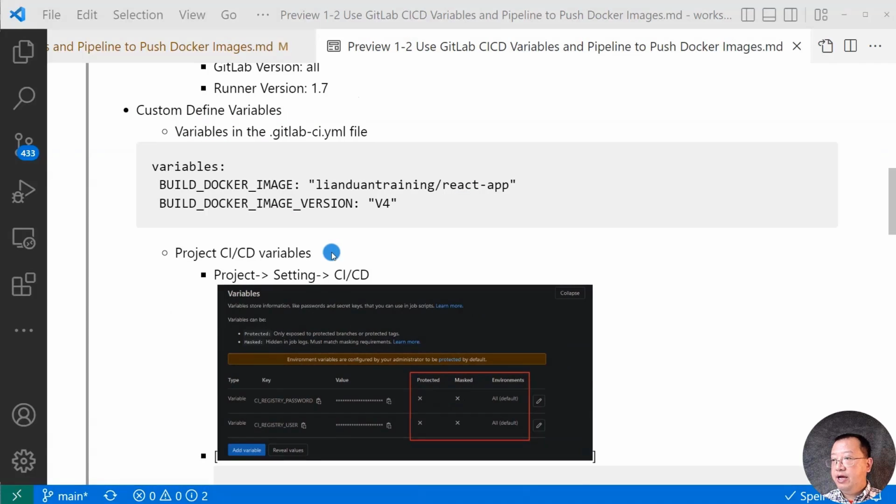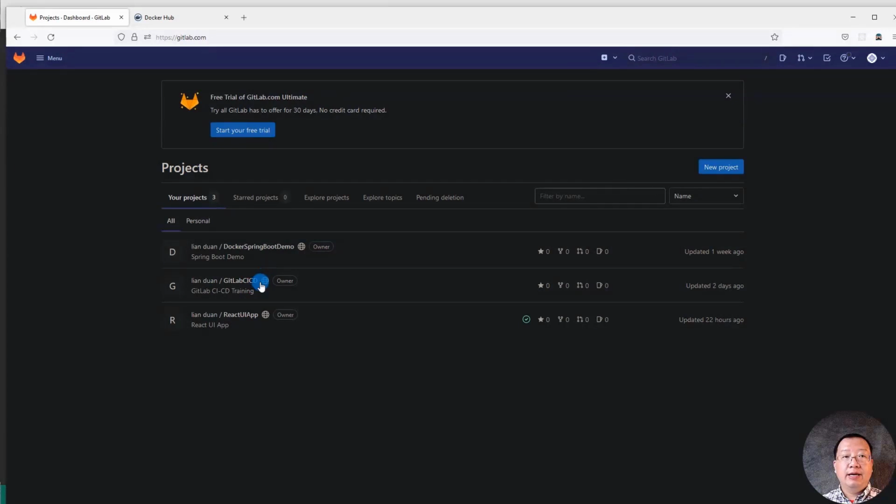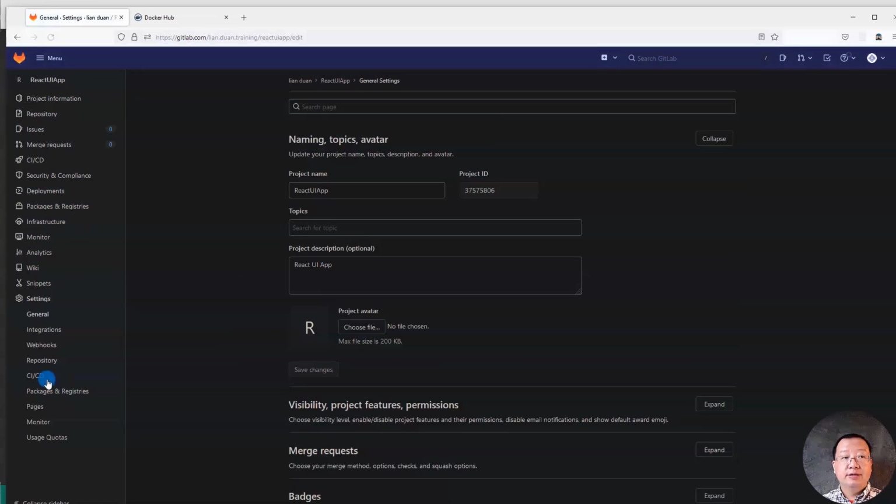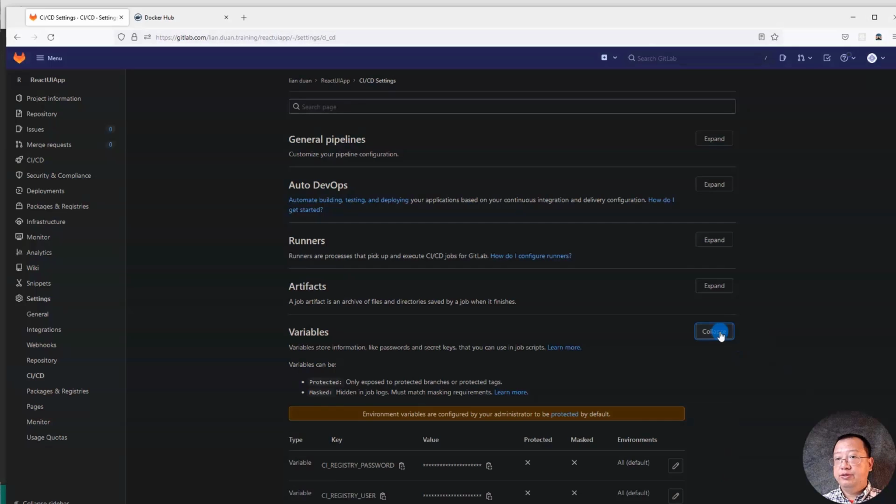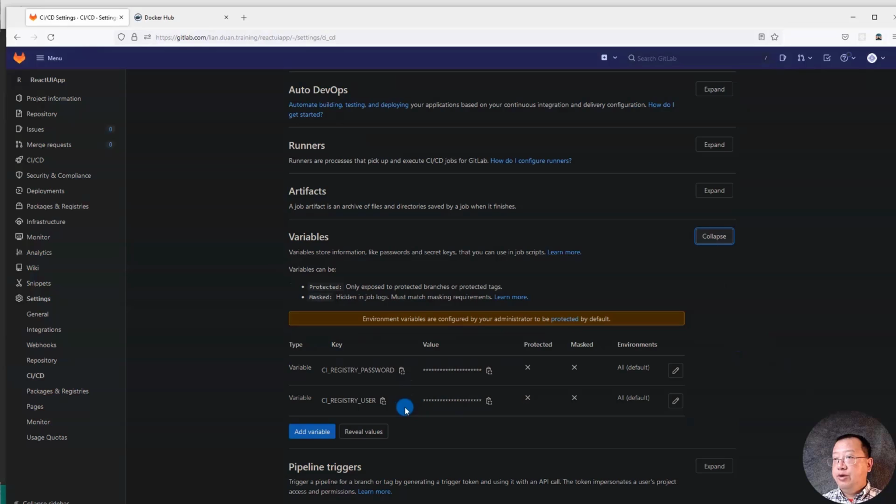Second implementation, add a variable in the CI/CD project. Let me log into my GitLab. Select the project React UI app. Go down to Settings, select CI/CD, open the variables. You will see CI_REGISTRY_PASSWORD and CI_REGISTRY_USER added for Docker login. Protect means exporting variables to pipelines running on protected branches and tags only. Mask is used to mask the variable in the job log. Environments define which environment can access a variable.